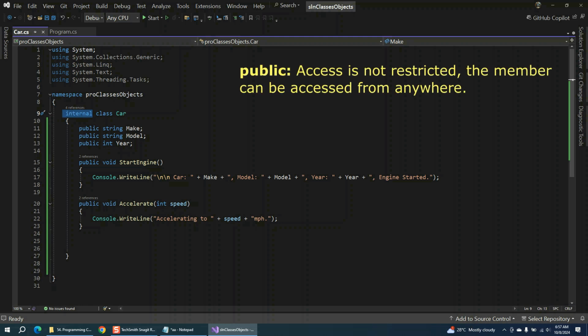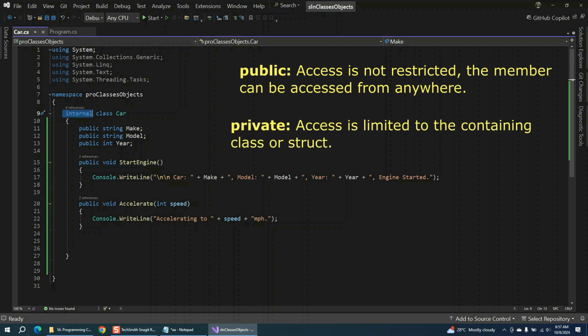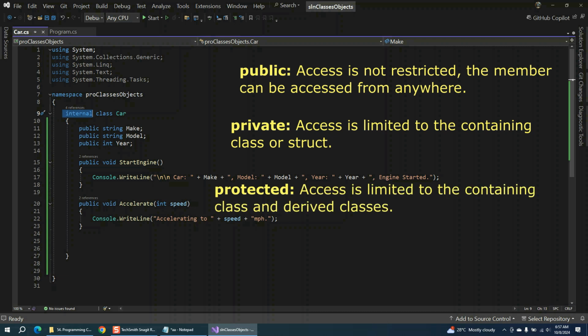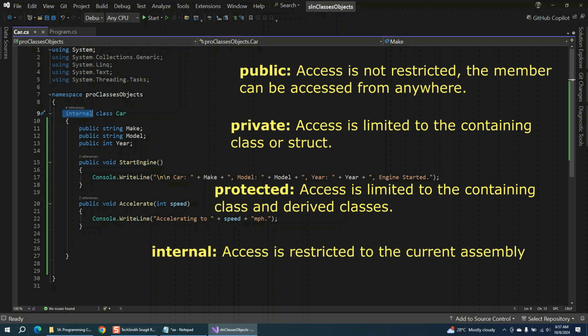Public access modifier: access is not restricted. The member can be accessed from anywhere. Private access modifier: access is limited to the containing class or struct. Protected: access is limited to the containing class and derived classes. Internal access modifier: access is restricted to the current assembly.